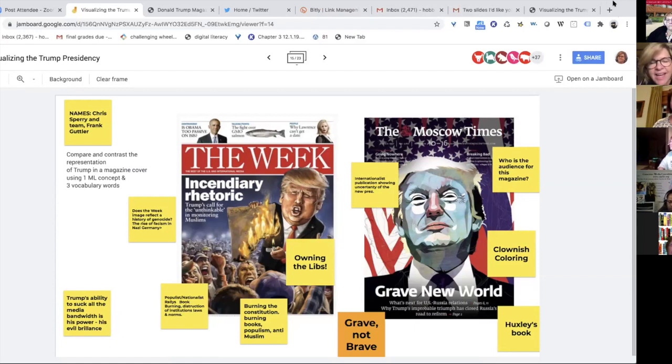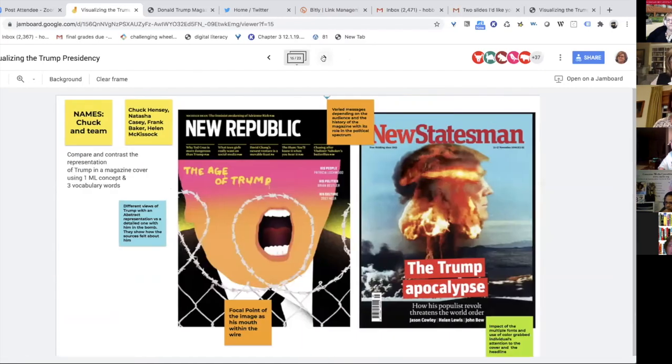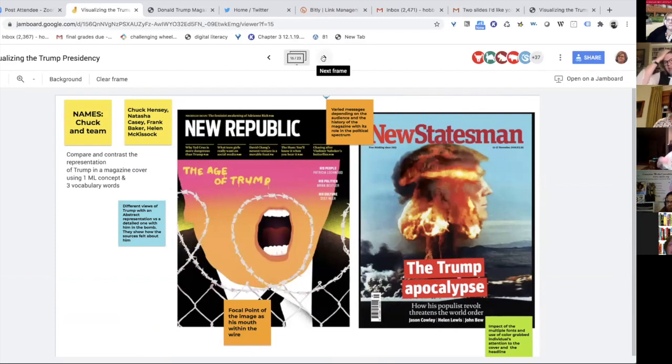I like the wordplay, grave, not brave, right? So by simply underlining the headline, we're invited to make the connection to Brave New World, and also back to the Kristallnacht when all the books were getting burned. Yeah, we kind of went off on a tangent on that in our room. Wow. Love it. Burning the Constitution, burning the books, anti-Muslim. Great observation.